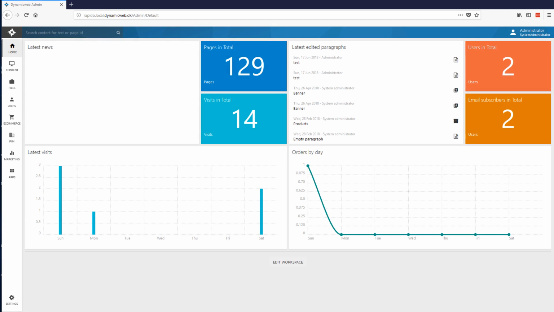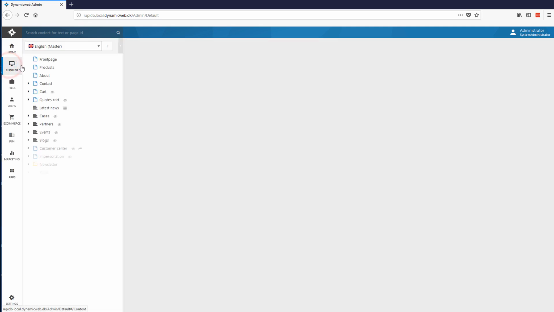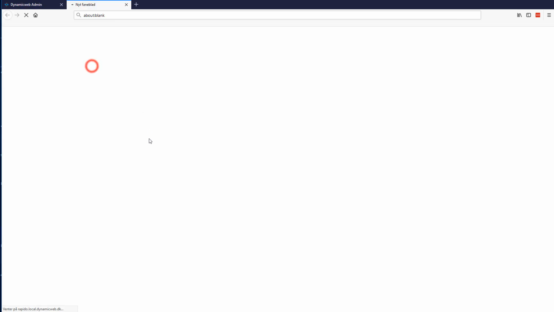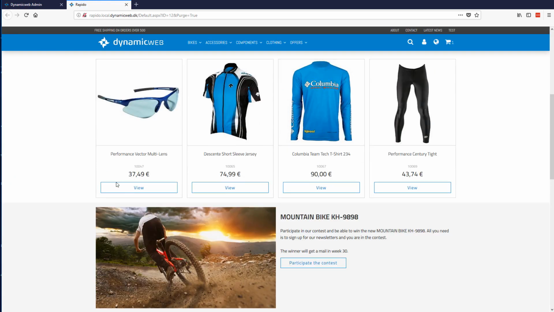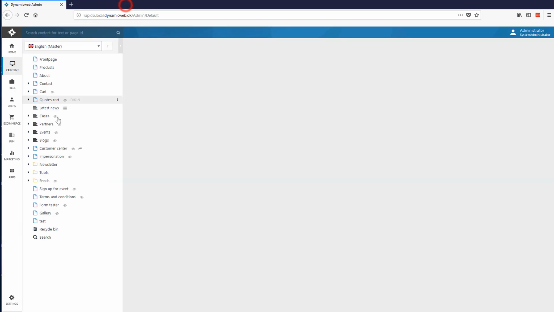So for this presentation, we'll be taking a look at the designs and layout concept that we have within Dynamicweb. The solution I have right here, the Rapido, is a fully functional and completed design that we have. If I went to my content and showed the front page, you can see we have an entire design where everything has been set up already. So this already has a design.